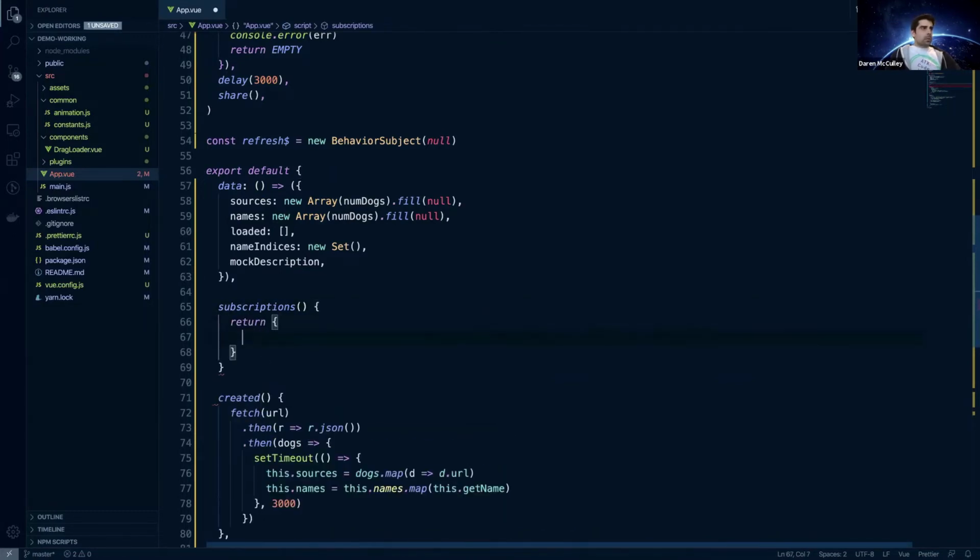Kind of working backwards, I know that the thing that I want to replace is this sources array, which at the moment is this imperative data prop that's being set in a .then with a sources observable. So let's pretend that I have that and that exists. So that's going to be what I'm returning.